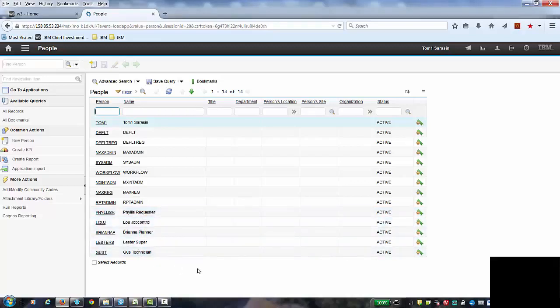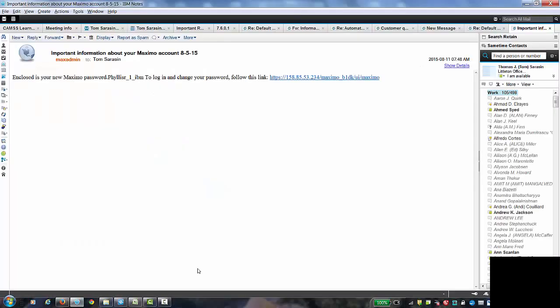Once the user's added, what will happen is that user will receive an email. That's key, that you put the email address in the file, and it'll come to them with the password you assigned. So this is what the password, or rather the email, looks like. And you can see the password here is phyllisr_1_IBM. So they can use the URL provided to log in with that password, and they'll immediately be asked to change their password. That password's only good for a single login, so they'll have to reset their password.